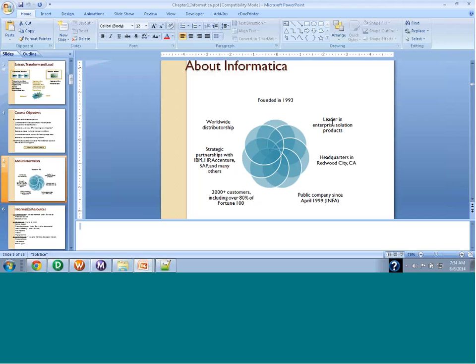Now it's founded in 1993. It's a leader in enterprise solution products. Its headquarters is in Redwood City, CA. Blah blah blah. All these things.